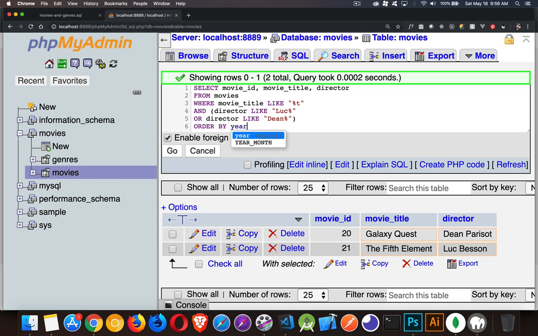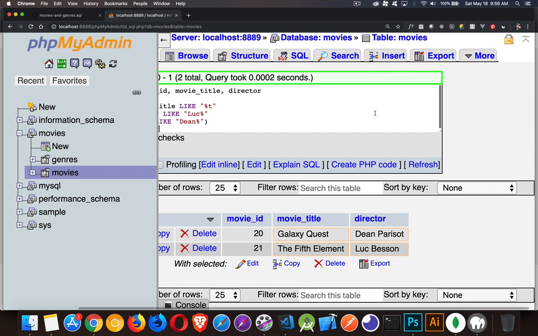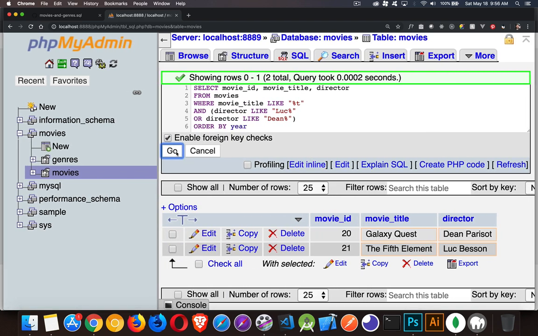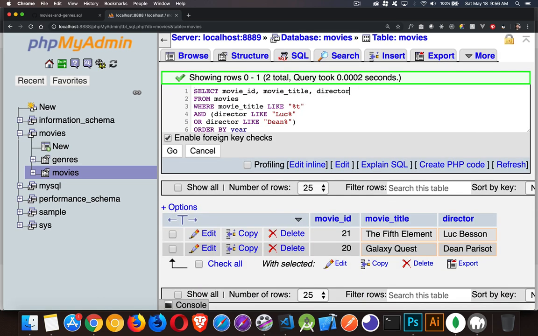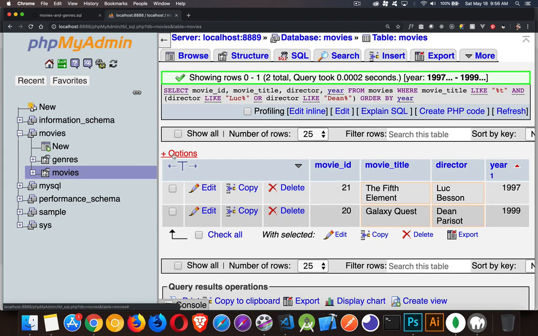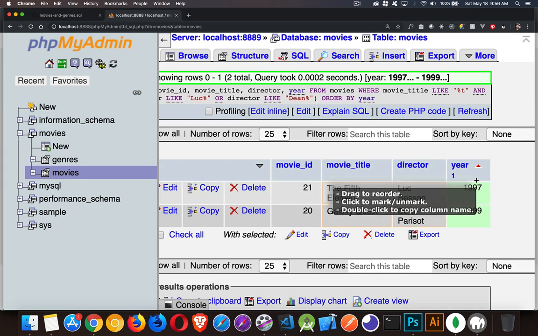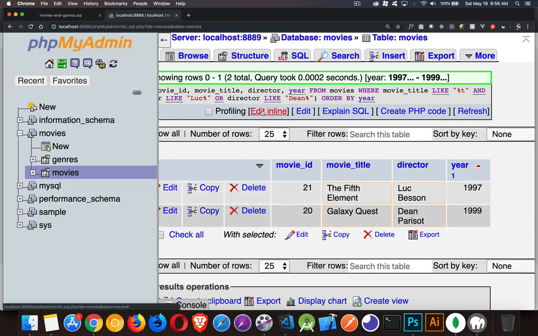here. And that is the column year. Okay, so fifth element came before Galaxy Quest, 1997, 1999. Let's add that in here so we can see it as well, so we can make sure that that is working out. There we go. So 1997 before 1999, yes, that worked out properly.